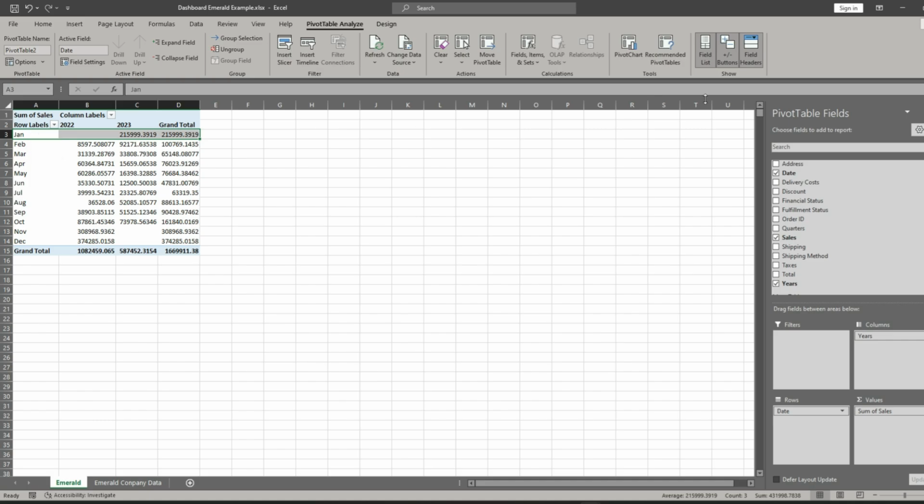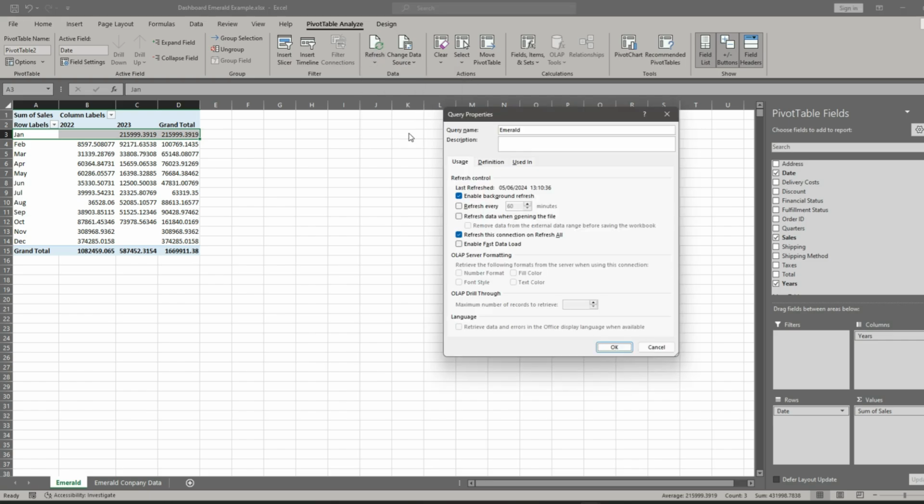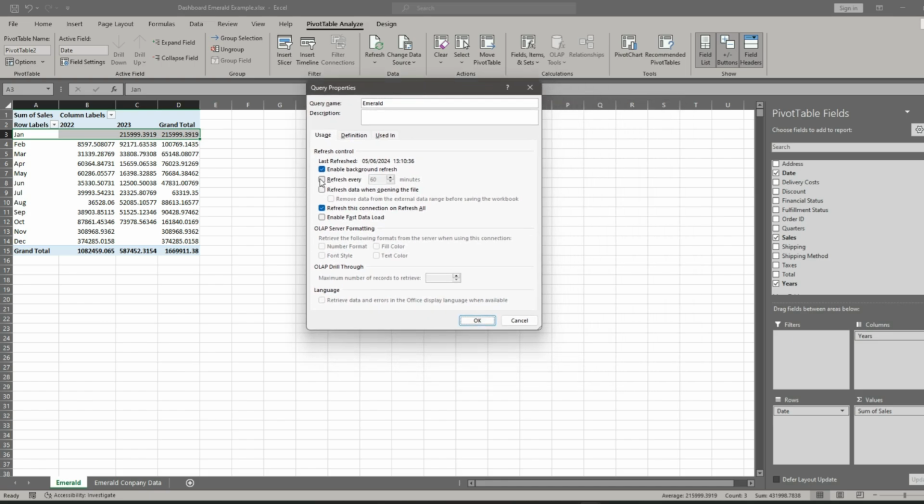So once you've created this sample dashboard, I'll come to refresh, then I'll click down, then I'll click connection properties. After clicking connection properties, I want this to refresh every 60 minutes. So you may adjust it according to your company needs. Others need it after every 30 minutes, others after every 10 minutes. For me, I'm comfortable with refreshing every hour.